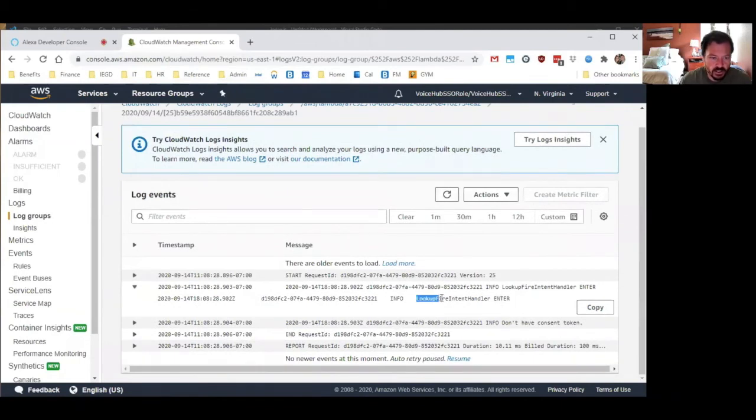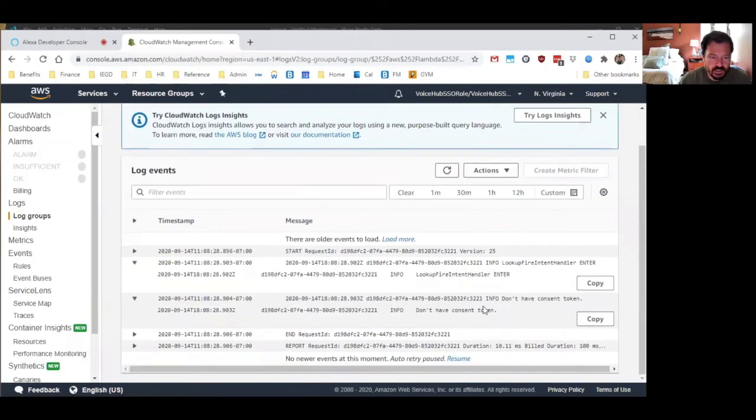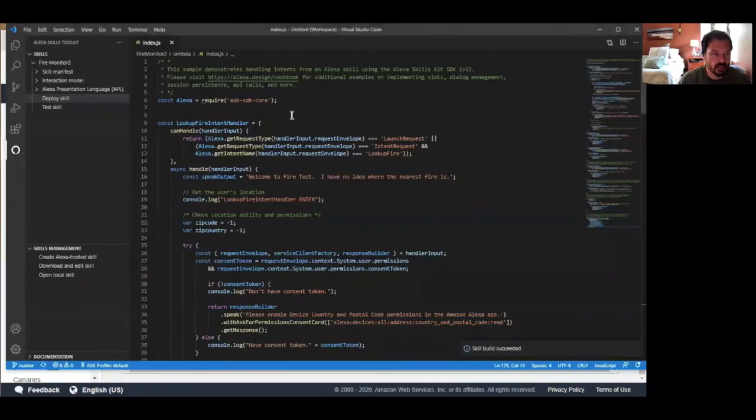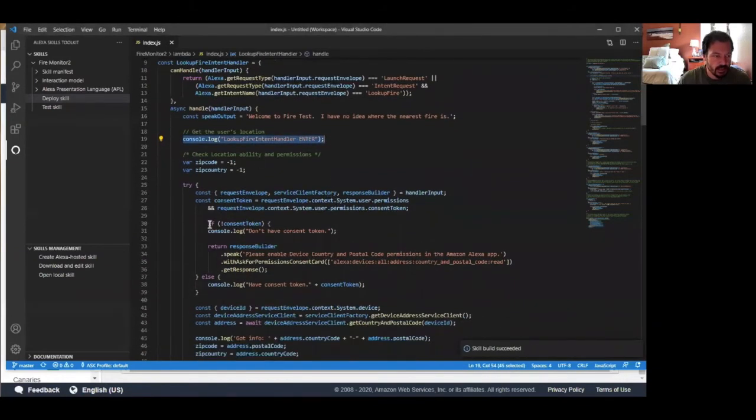So here's our lookup fire intent handler, enter. Then we said we don't have a consent token. And then that's it. Then it ends the request. So if we go look back at the code, we got to here, and then we got into here: don't have the consent token. So we didn't enable the permissions.